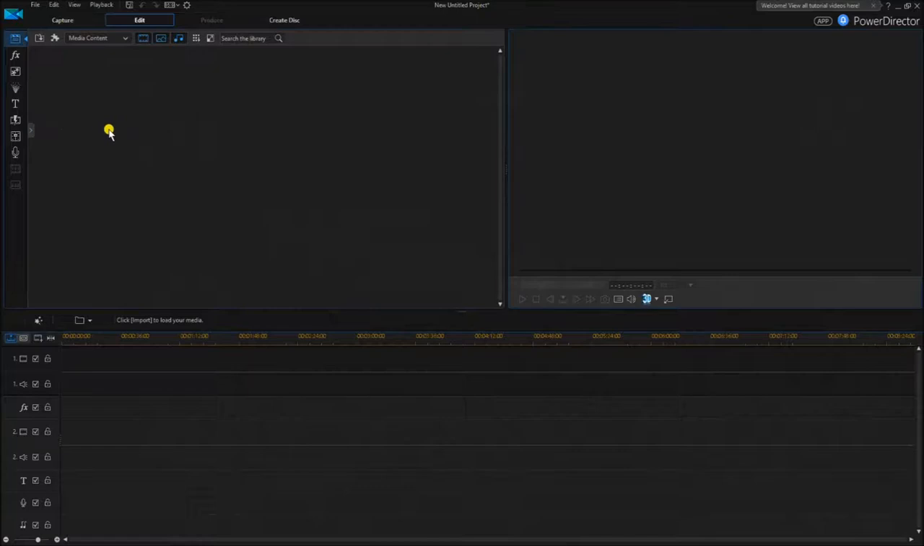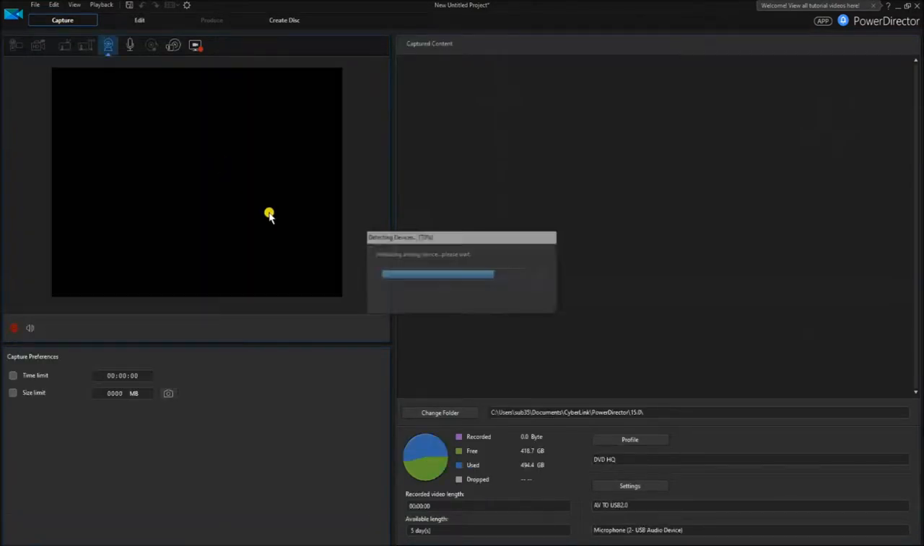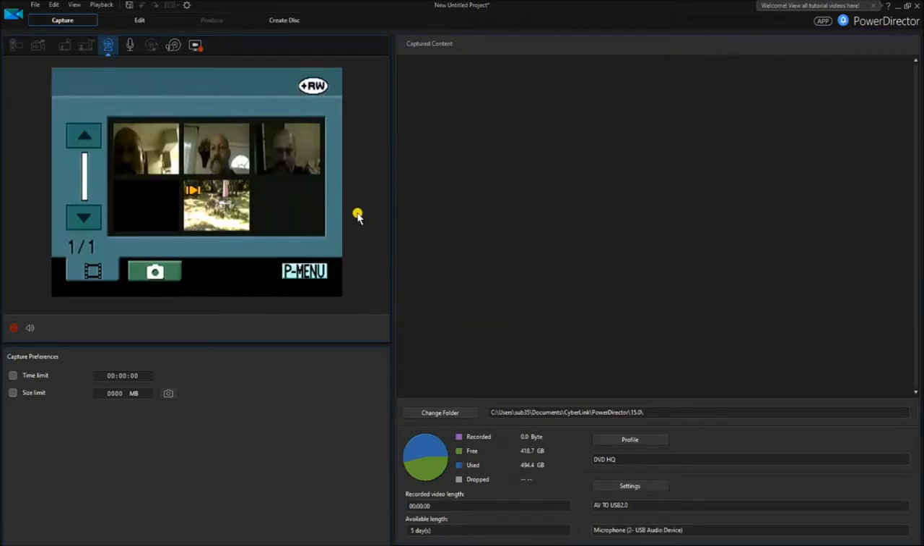So what I'm going to do, guys, is, I've got my camera hooked up. I'm going to go to capture, and it'll bring my camera up right here. What I'm using right now is a Sony DVR, mini DV, so it's got the little discs. I can import this into my computer in a couple of different ways. I can take that disc out and put it in my disc drive and import it that way, or I can use a capture card, which I'm using right now.